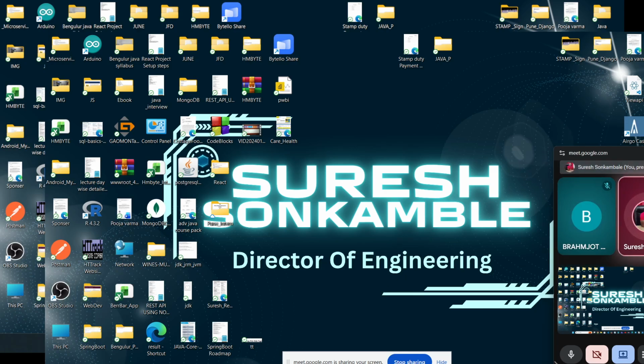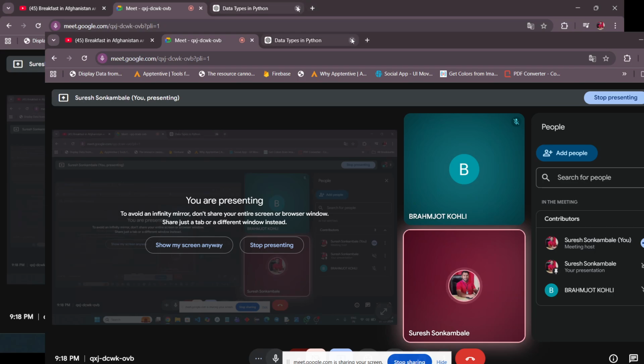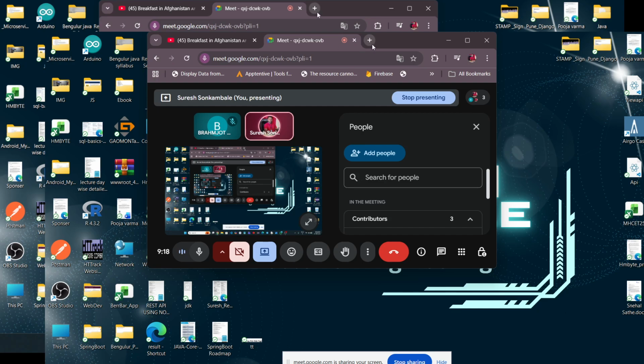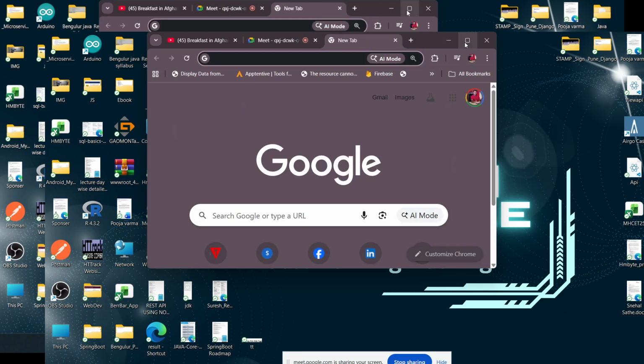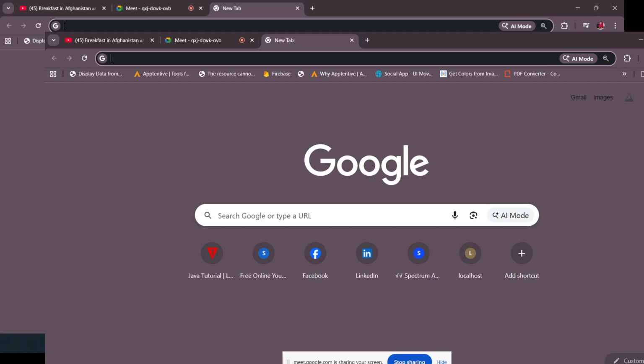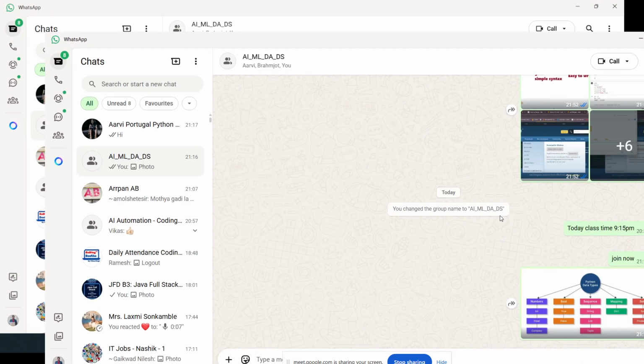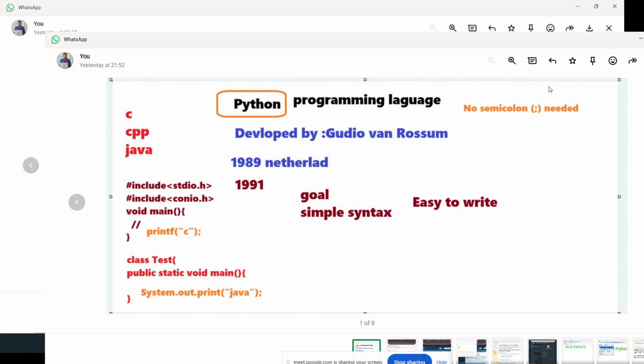Okay, so yesterday we saw the introduction to Python: who developed it, when it was developed, what the need is, and the purpose of the programming language. I already shared that it was developed by Guido van Rossum in 1989. The first version came in 1991. It's basically to reduce the complexity of other programming languages like C, C++, or Java.